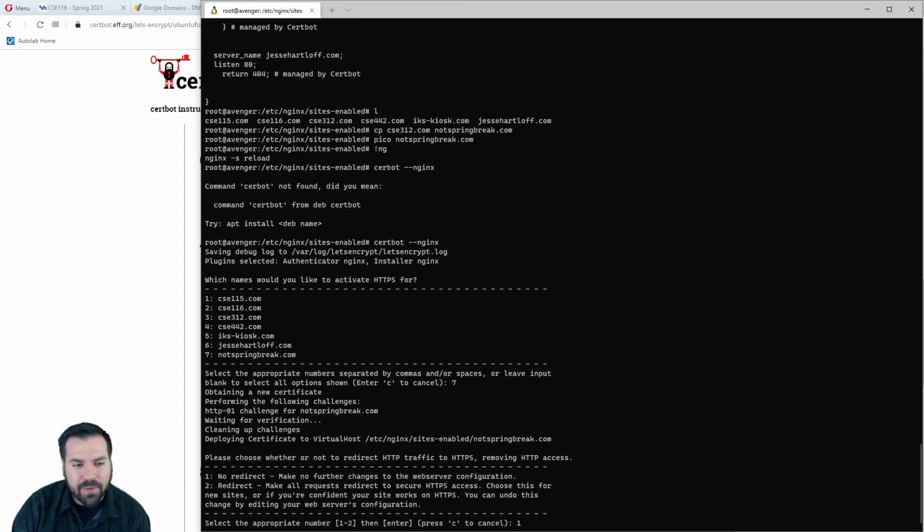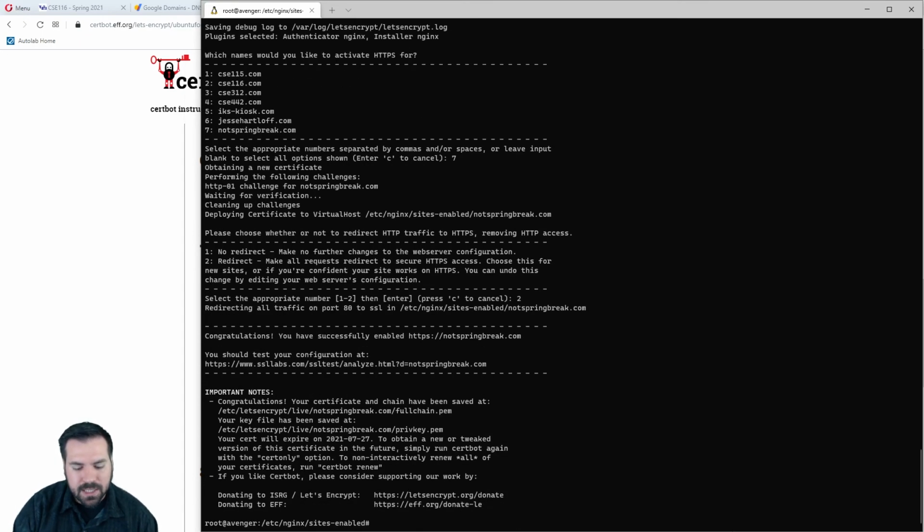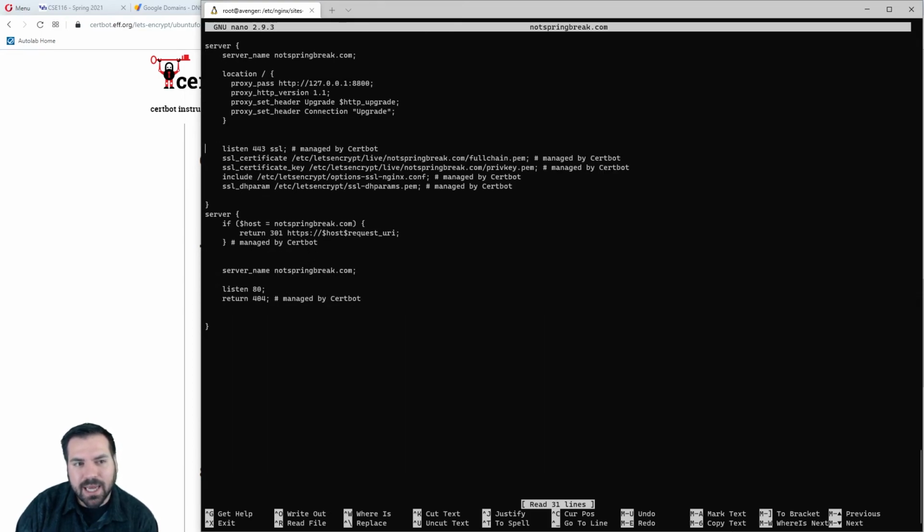Now it's going to ask me if I want redirects. Oops, I want redirects. And what this actually does is changes that file to be like the first file that we saw, the one that I copied. It's going to listen on port 80 still, which is for HTTP traffic. And whenever it gets a request on port 80 for notspringbreak.com, it's going to forward that to the same exact request, but HTTPS.